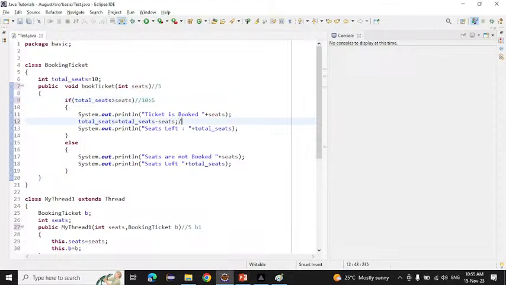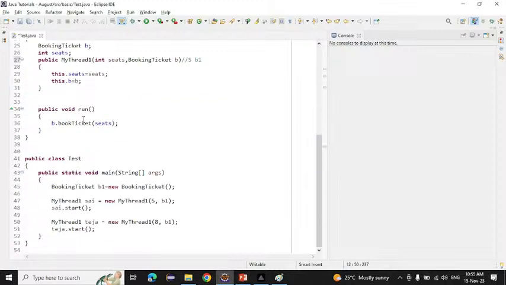So how many seats do we have now? 5, right? After that, seats left 5 will be printed. Right? This thing is done. Then it will come to the other thread. The other thread we have created is Teja. From there also we are passing two arguments, that is 8 and B1.